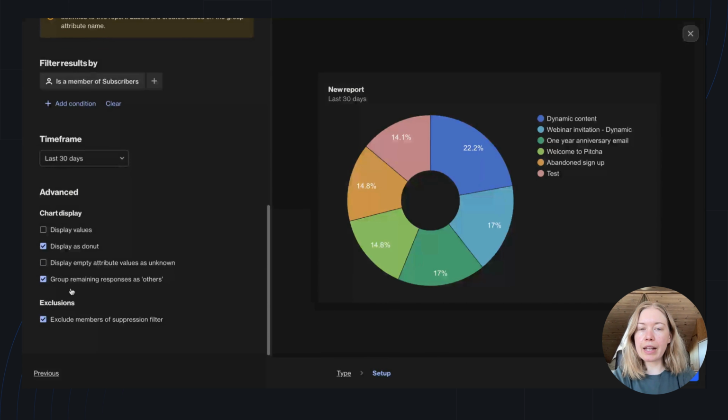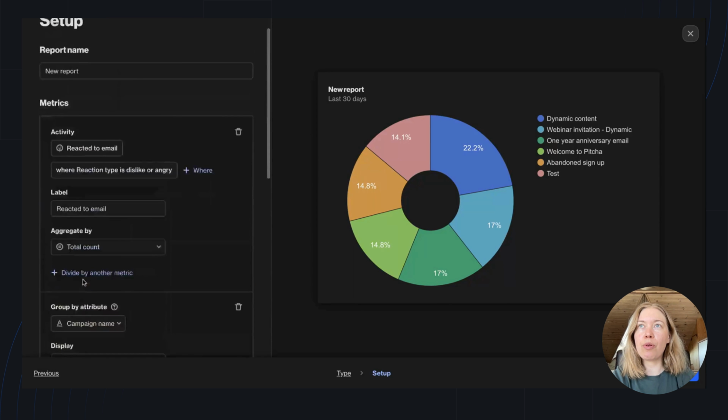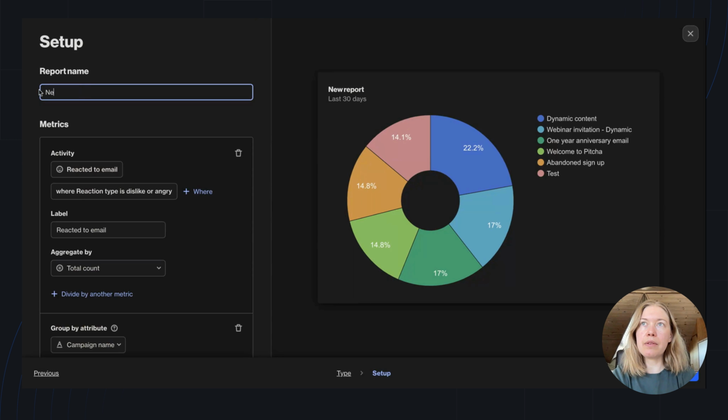And finally, I can choose whether I want to exclude members of my suppression filter. You can set your suppression filter up in your settings and it will apply to all reports where this box is checked. My account has a suppression filter for any internal email addresses and anyone marked as spam. So I'm going to go ahead and leave this selection checked. Now, finally, I'll give this report a name: Negative Sentiment by Campaign. Great. Now I'll go ahead and click create.